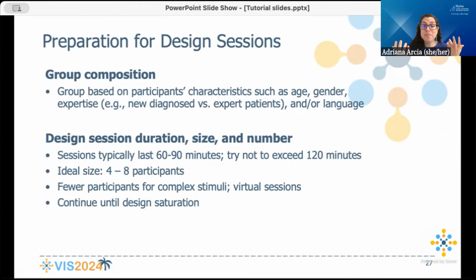And I cannot predict how many sessions that's going to be. And that's one of the most difficult things about this kind of method, not having a good timeline and not knowing how long this is going to take.